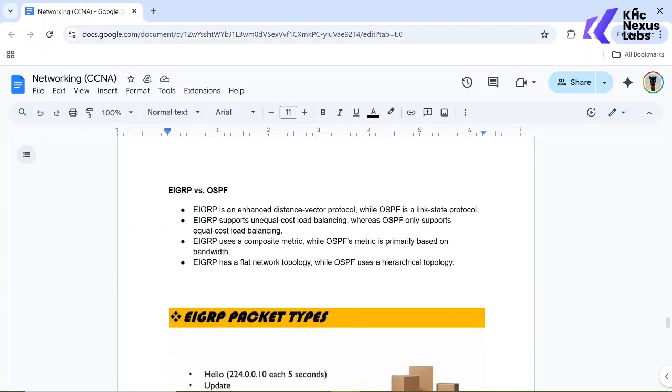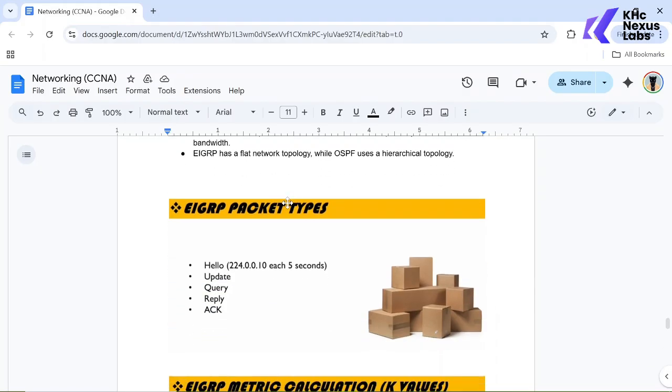And here are the differences between the OSPF and EIGRP. EIGRP is an enhanced distance vector protocol, while OSPF is a link state protocol. EIGRP supports unequal cost load balancing. OSPF only supports equal cost load balancing. EIGRP uses a composite metric. OSPF's metric is primarily based on bandwidth. EIGRP has a flat network topology. OSPF uses hierarchical topology.